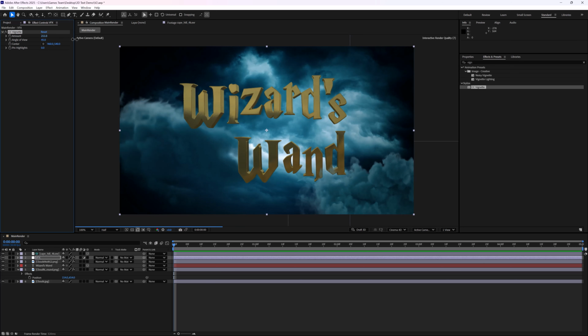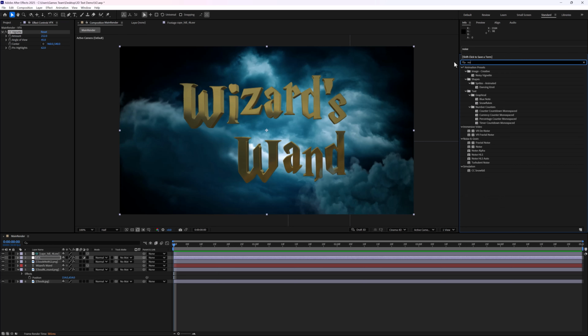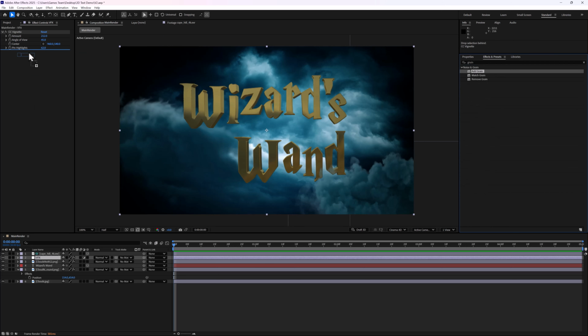And I really like to expand the vignette here just to get that ring. I also like to up the pin light just a little bit. That's going to brighten it ever so slightly. The next one I love to use, I always love to add a little bit of noise to this, or grain. So let's look for the add grain filter, and let's add that maybe above the noise.